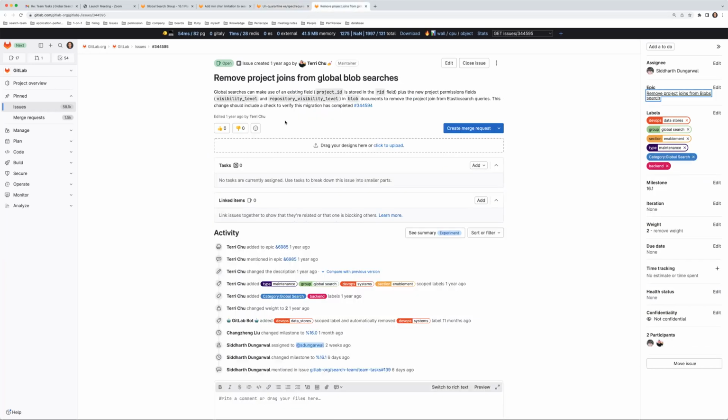The next one, we are looking at removing the project joins from the global blob searches to reduce the search complexity. By doing this, we hope it also paves the way so that we can separate the project data from our main index to continue improving the project search performance.